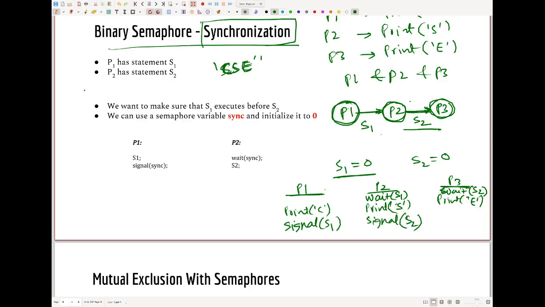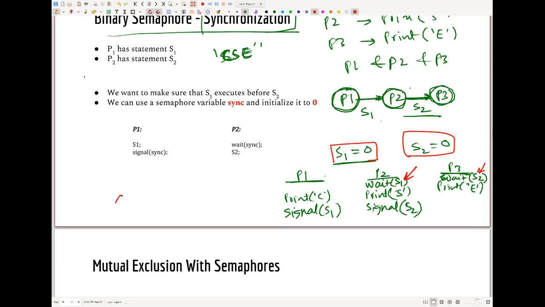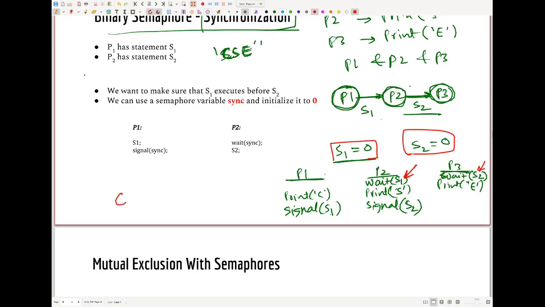So P1, P2, P3, they can be scheduled in any order. Let's say P2 is scheduled first, but it will be stuck in this wait S1 as S1 is equal to 0. If P3 is scheduled first, it will be stuck in this wait loop because S2 is equal to 0. After some time P1 will be scheduled, then it will print C, then it will signal S1. That means S1 will be 1.